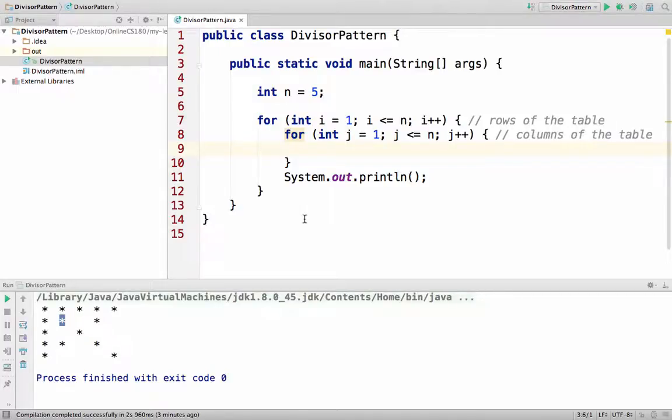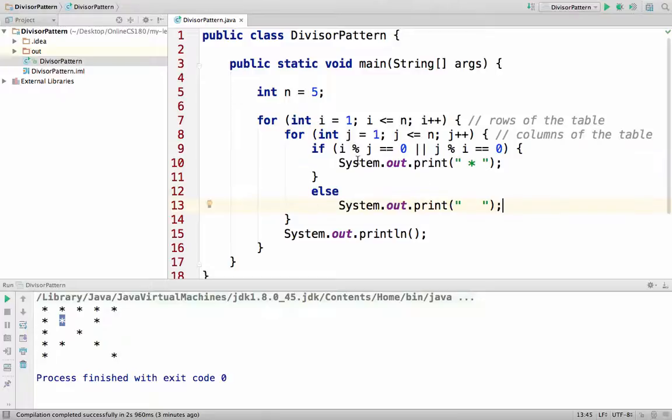So all we need to check as a criterion here is if the remainder is 0 of either j divided by I or I divided by j. If they have 0 as a remainder, then we print a star, otherwise we print an empty space. This final print statement that we have inside the outer for loop is just so that every time we print all of the columns, before we print the next row, we go on the next line.